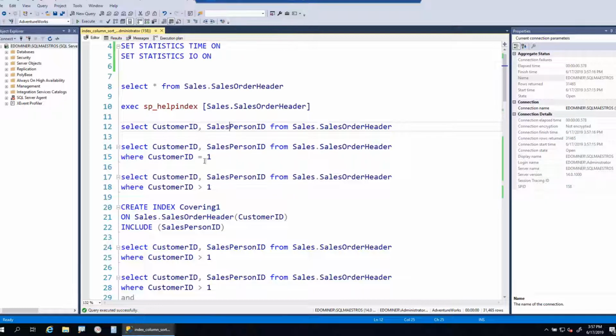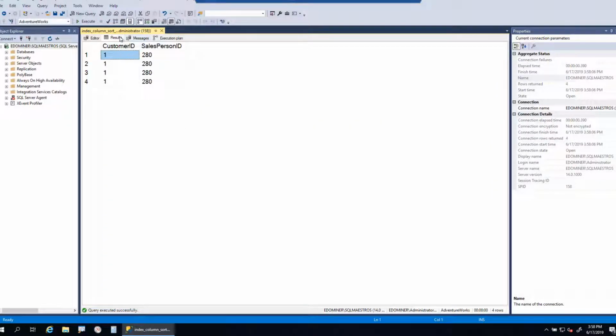Now let's tweak the query a bit, and this time we will include a predicate where CustomerID is equal to 1. Let's execute this, and we will get only 4 records. Remember, this may play an important role here in terms of selectivity. This table has about 30,000 records, and this query only gets 4 records, which means the query is highly selective. This is something that you need to keep in mind.